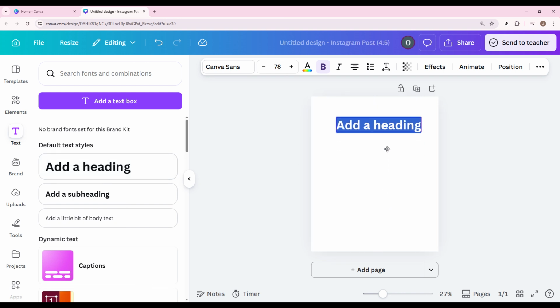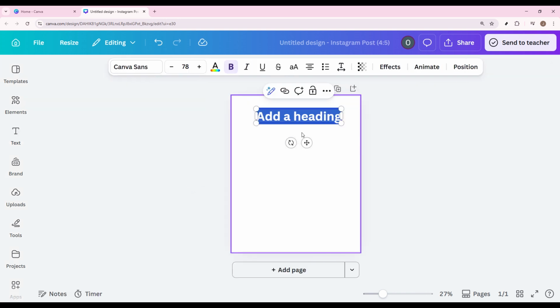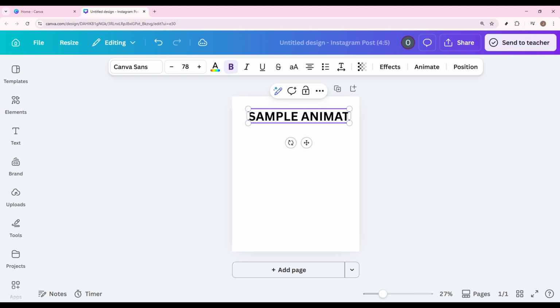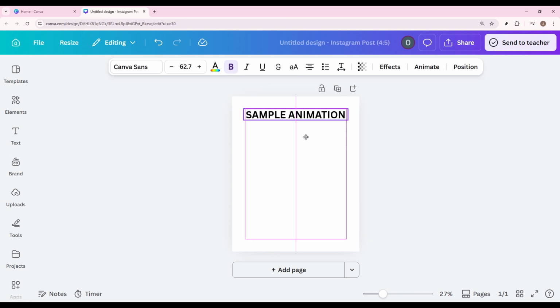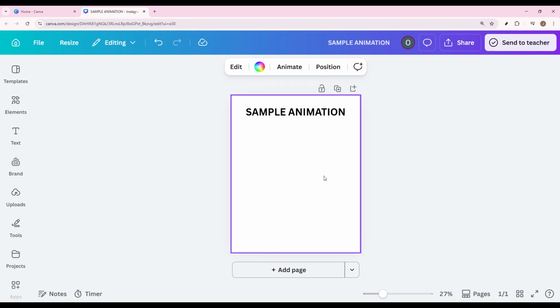Now type in the message you want to animate. This could be a short quote, a call to action, a product highlight, a promo line, or even just one powerful word. The best animated text for social media is usually short, simple, and easy to read at a glance. Remember, people are scrolling fast, so your message needs to be instantly clear.